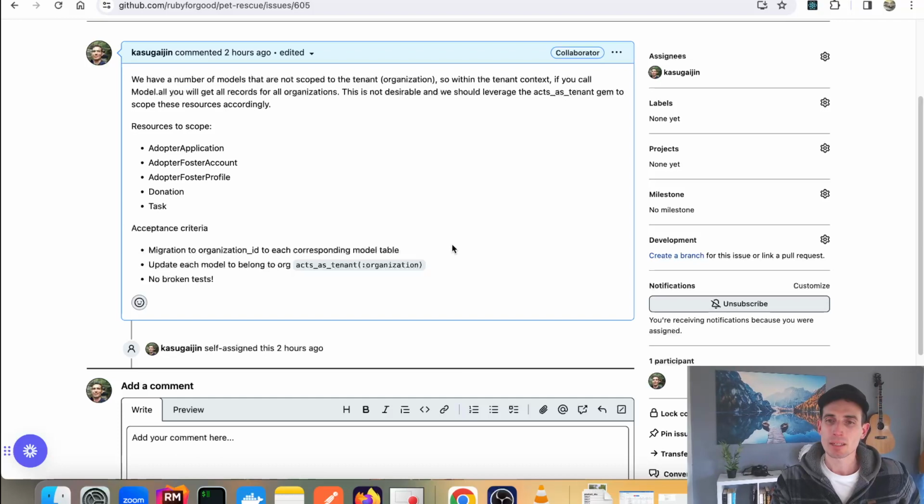So in this case, we have multiple models that are not scoped to an organization ID, and I had encountered a problem in our seed files where we were calling, for example, AdopterFosterAccount.all, and it was returning all of the adopter foster accounts from every organization. Then we were creating records based on those, and it was causing an error when Acts As Tenant was trying to scope things under the organization.